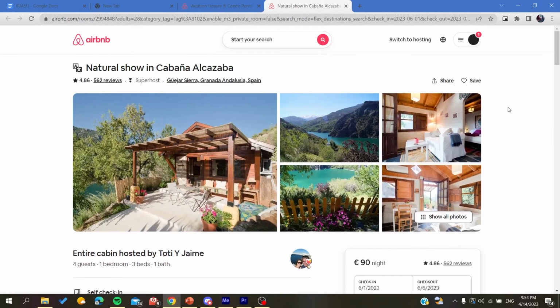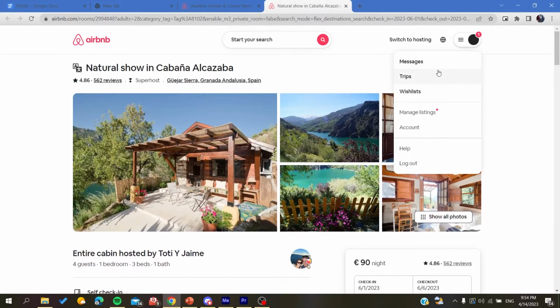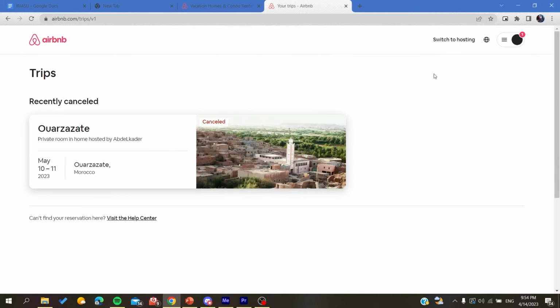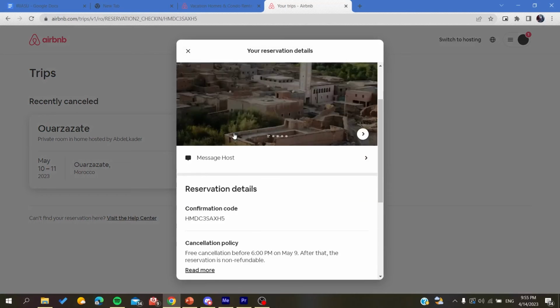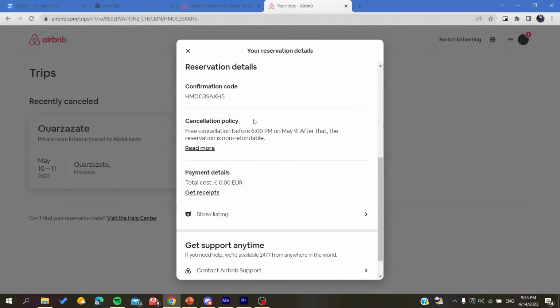Otherwise, if you have already reserved the trip and you want to update it, all you need to do is go to your account or profile. Then you go to trips, and here you will find the list of your trips. You click on it and you will find the editing or updating menus here.